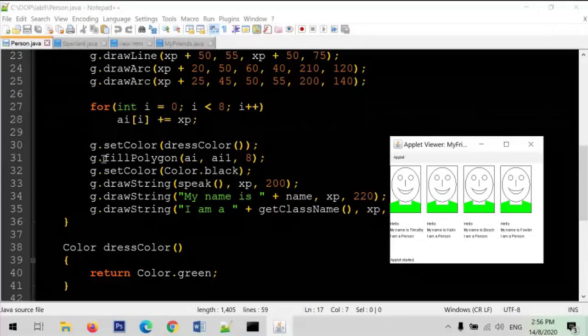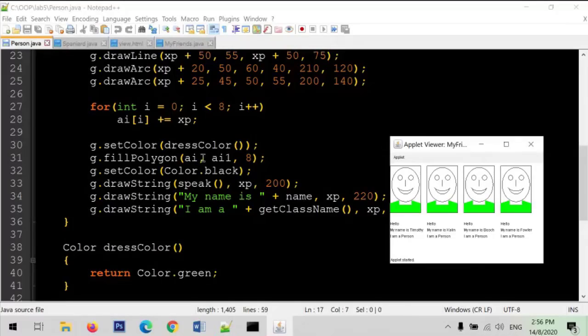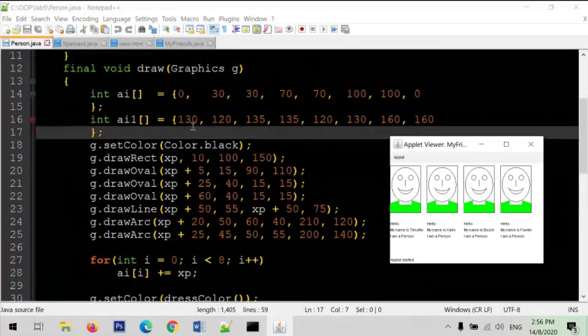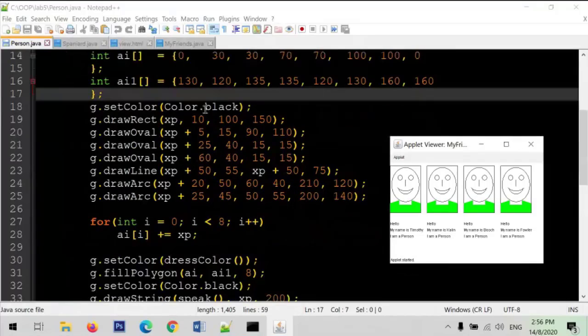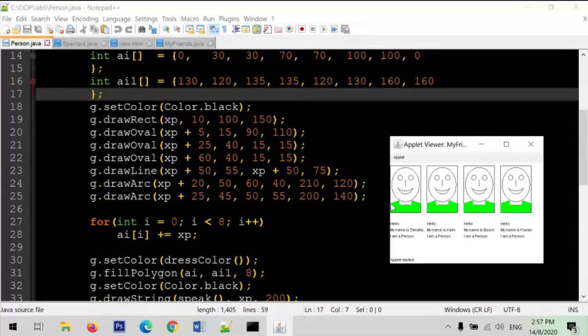Okay, so now we use the command we call fill polygon, and it will take the values. How many values will it take? It will take the value 8. Okay, 8 pairs of values. So start from AI0, then AI1. It will take from here. Okay, 0, 1, 30. The first location of the point is x 0, y 130, for example.